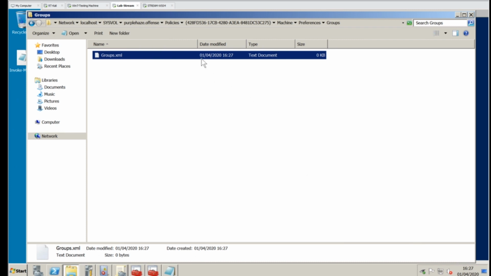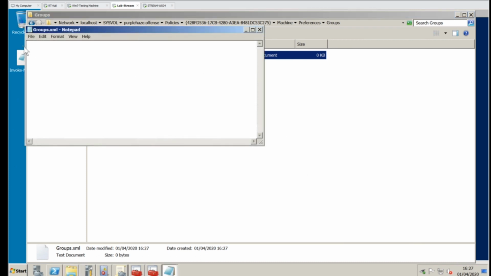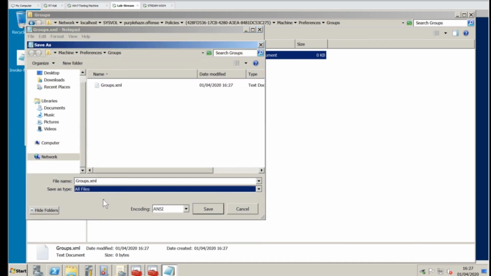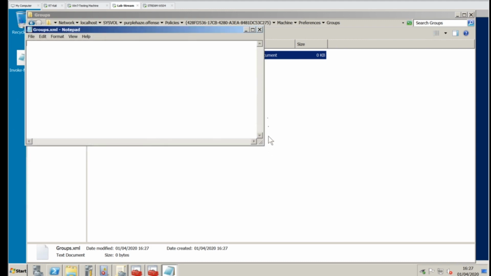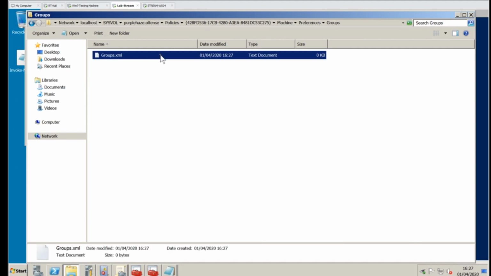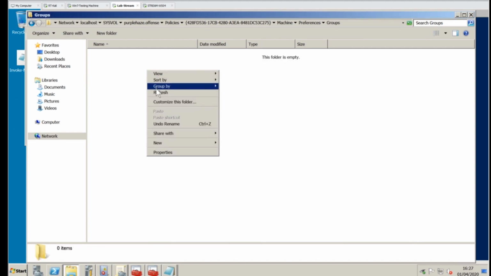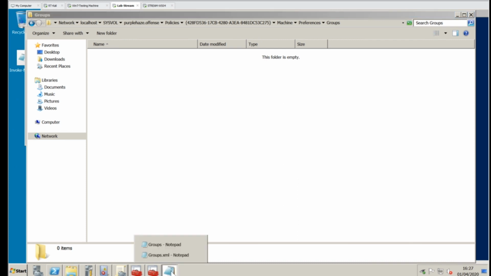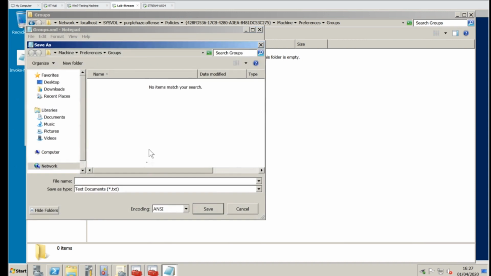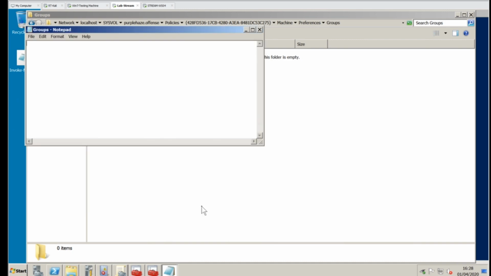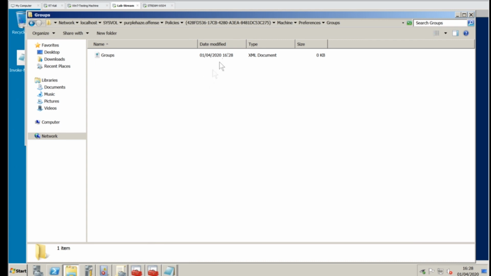We'll need to edit this because file extensions are hidden for some reason. Let's go File, Save As. Change this to All Files, and save. Delete that. Groups.xml, save. There we go, we've got an XML file there now.